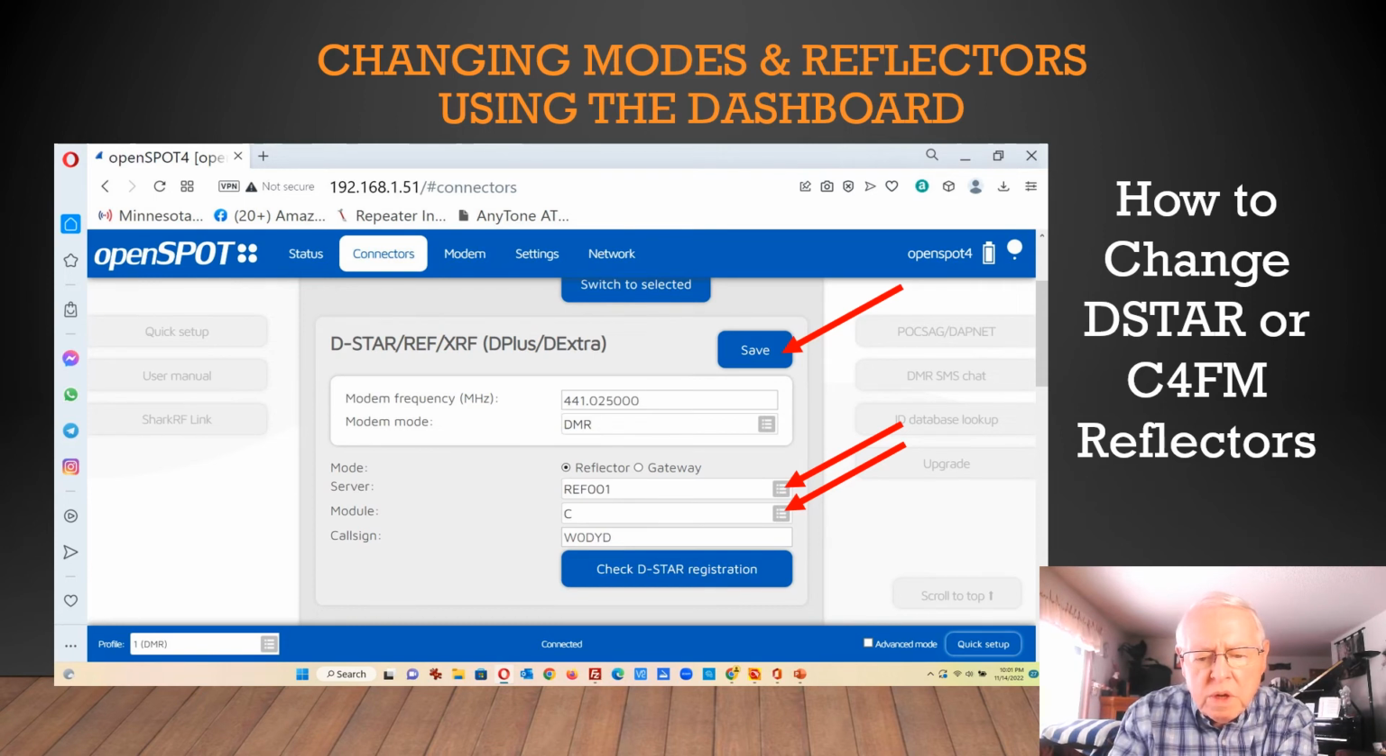Also, once you have entered those numbers and letters in there, you want to hit this save button. And this will automatically change then the reflector that's programmed into your hotspot. So when you select from your radio either the profile 2 or 3, in this case it's profile 2 for D-Star, it'll go to 001 Charlie now instead of the 031 Charlie there.